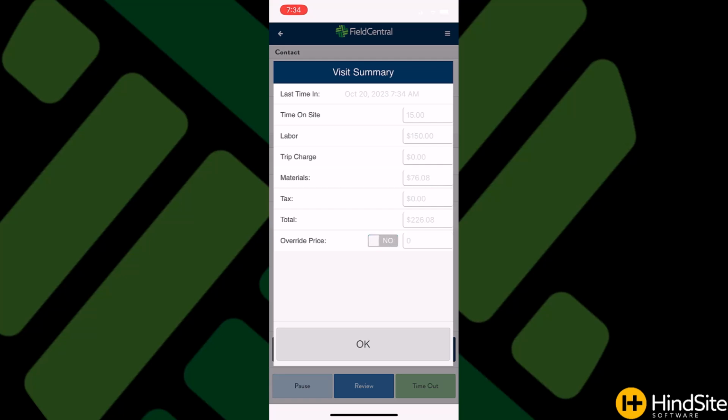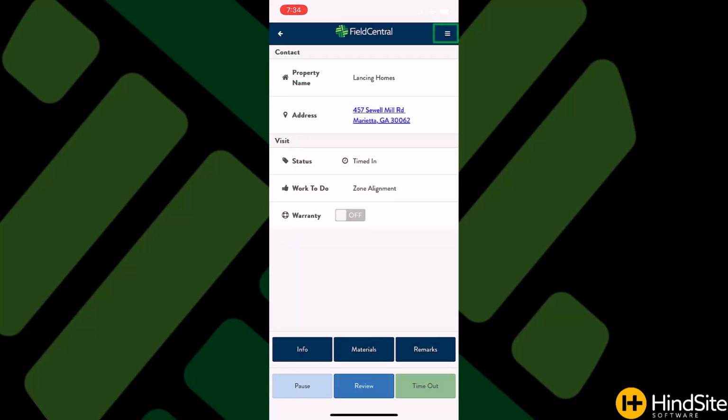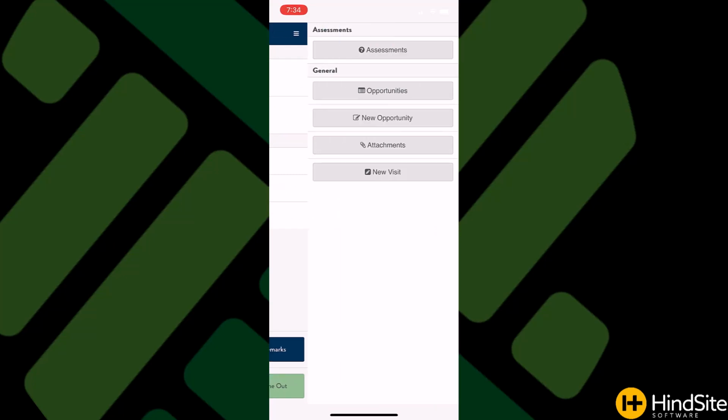From the Visit Details screen, technicians can also access the property menu at the top right of the screen. If assessments are set up, they can review those by tapping Assessments. To complete the assessment, answer the list of questions and then tap Done once all information is complete. Within this menu, the technician is also able to view or add any attachments associated with the property by tapping Attachments.